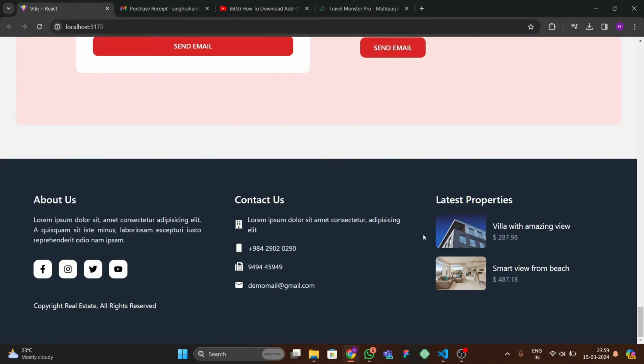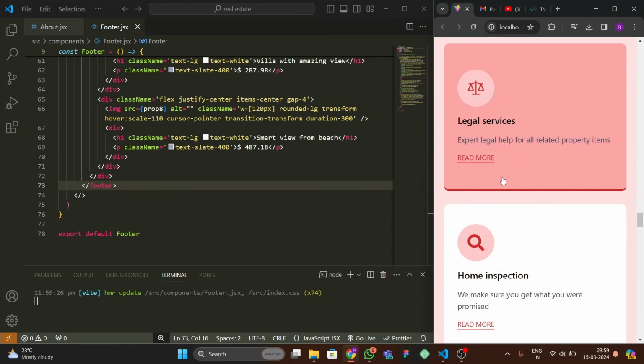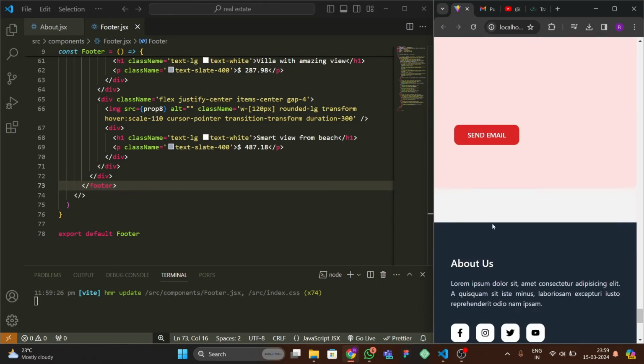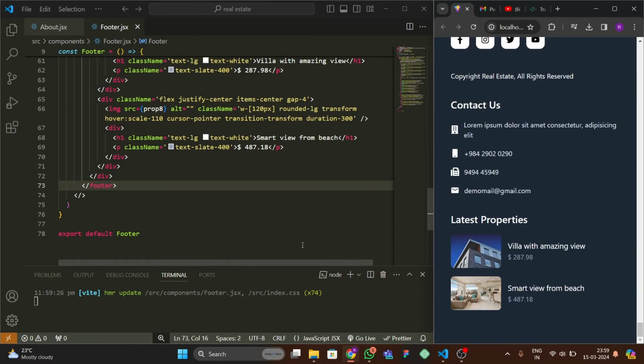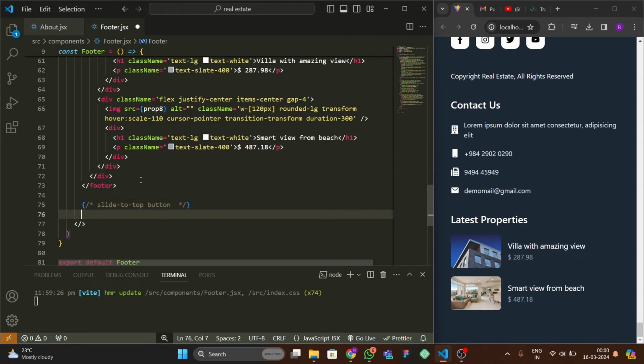Okay, so let's go to the desktop part. So here you can see that our contact section is also ready, and after that we have to add the dark mode toggle button. So by using this we're gonna toggle the button. Okay, and also we're gonna write the slide to top button. So let's give a comment here: slide to top button starts here.